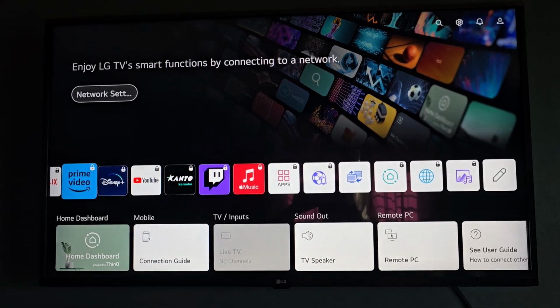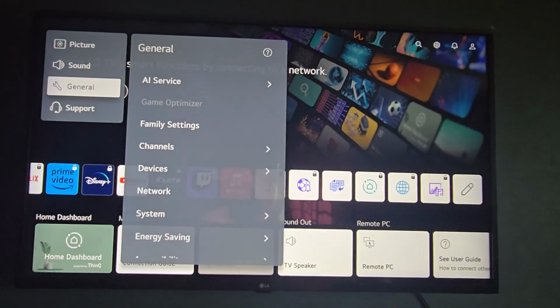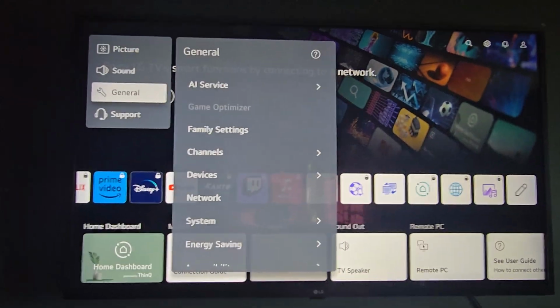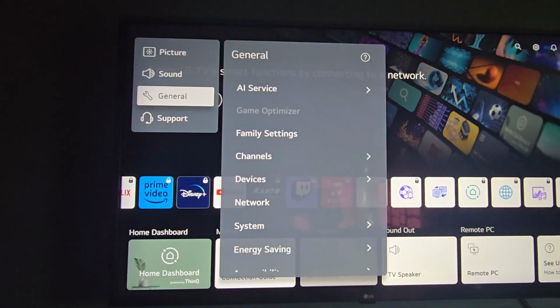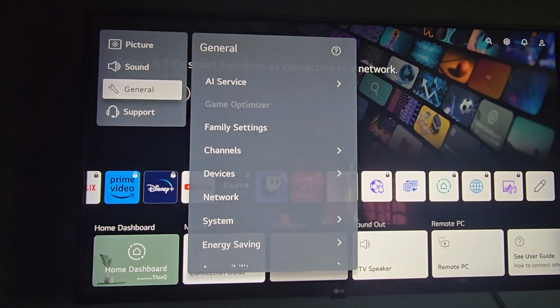We can also check out the settings menu, and again we have the settings menu. You can control everything on this TV, including the ads that appear on the home screen. You can customize, and of course you can add what you want.